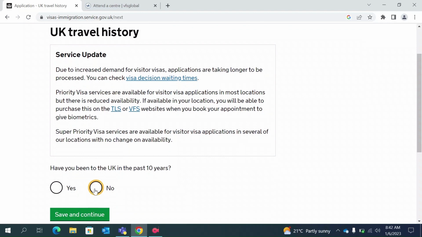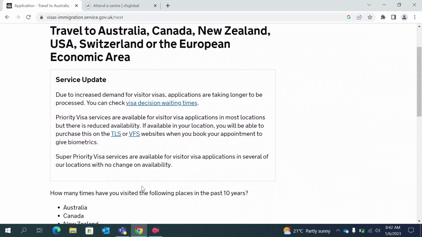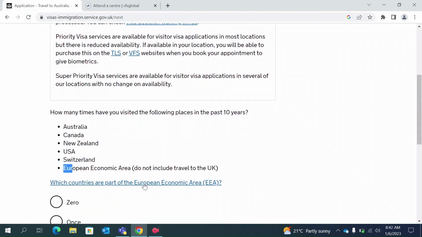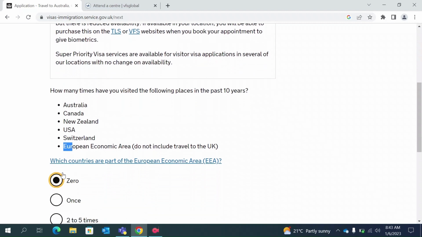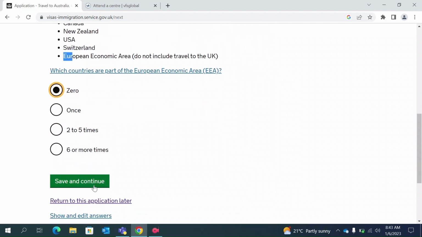I've never been to UK in the past 10 years. If you have been, you can select yes. Continue. I have never been to any of these countries in the past 10 years. European Economic Area. If you want to find out which country is part of this, you need to click on this link. So no, I have never been to any of these countries. If you have been to any of these countries, for example, USA for 3 times in the last 10 years, you can select 2 to 5 times. Continue.